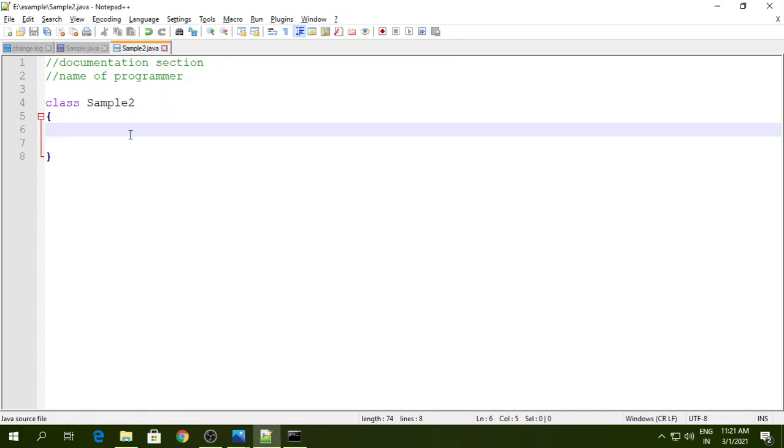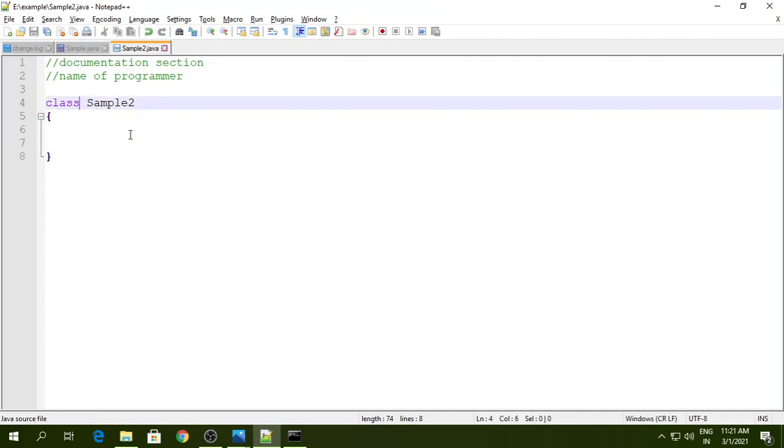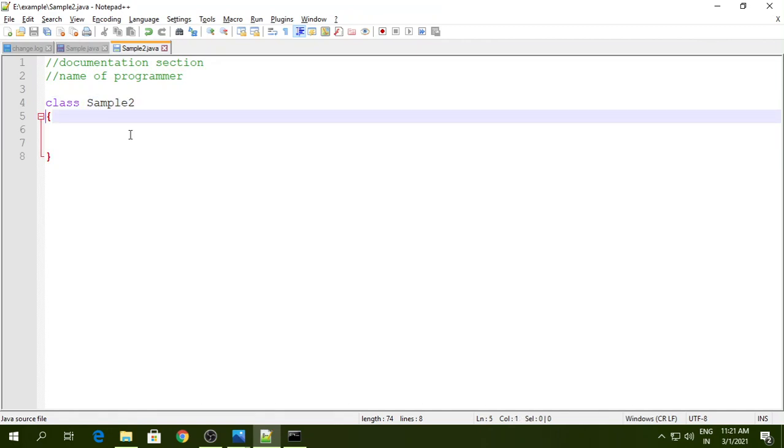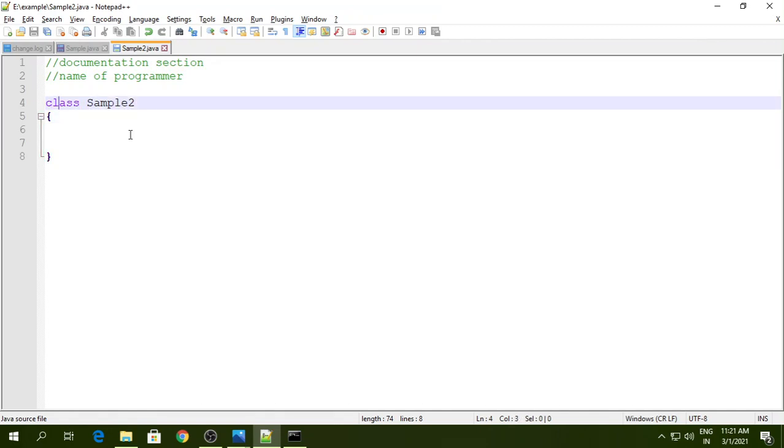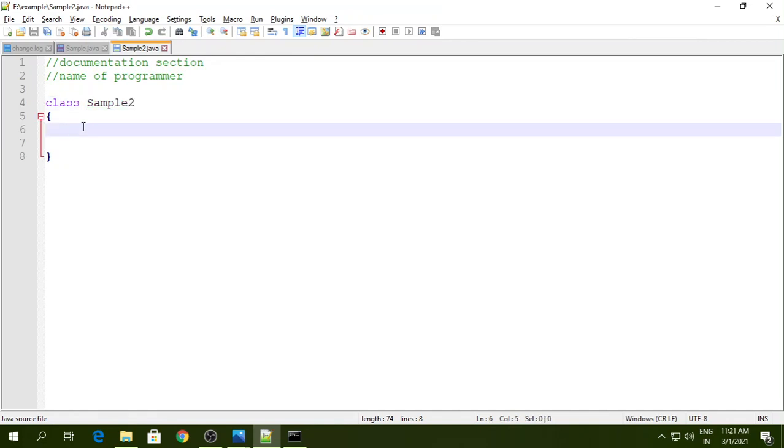So now see, the first thing should be clear. It is mandatory to define a class in Java. We know that Java is an object oriented programming language and everything should be written inside the class. So we have defined a class followed by the name of the class. Here sample2 is the name of the class. Now we need to write a main method.